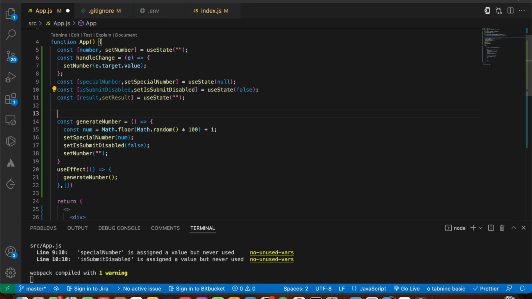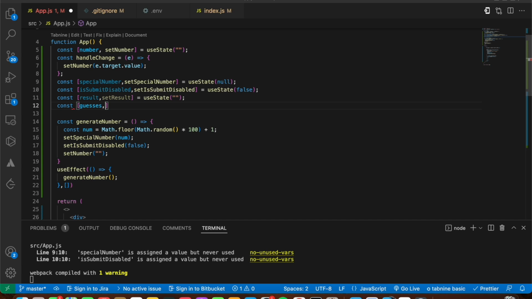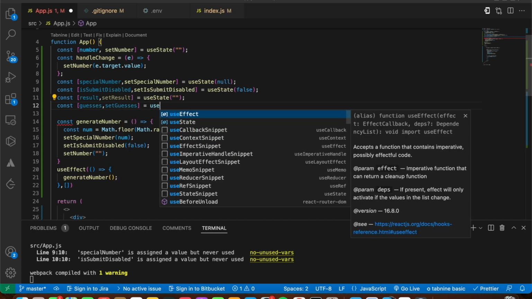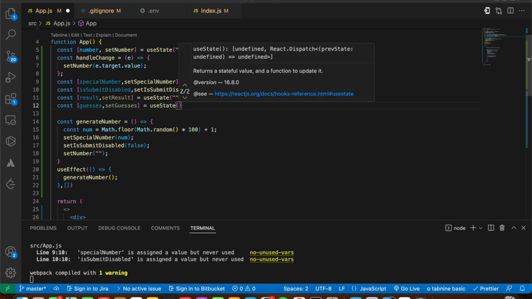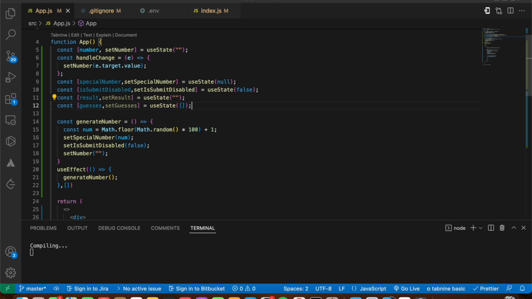Now let's also initialize our array to hold the guesses that are made by the user. I'm going to say const guesses, comma set guesses, is going to be equal to useState, and here it's initially going to be equal to an empty array. So let's try to save the file.